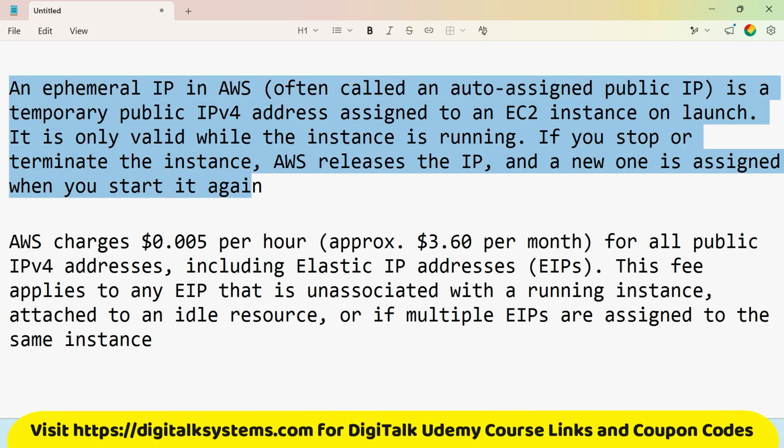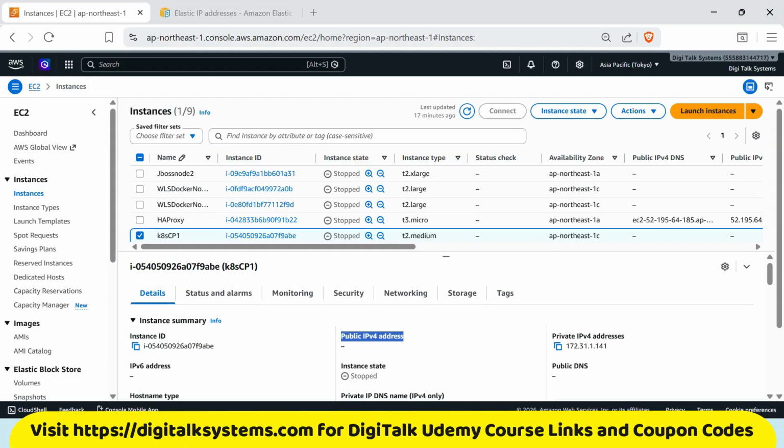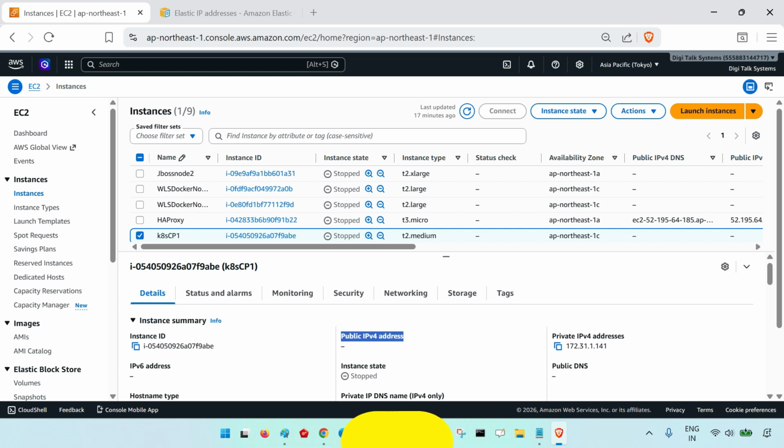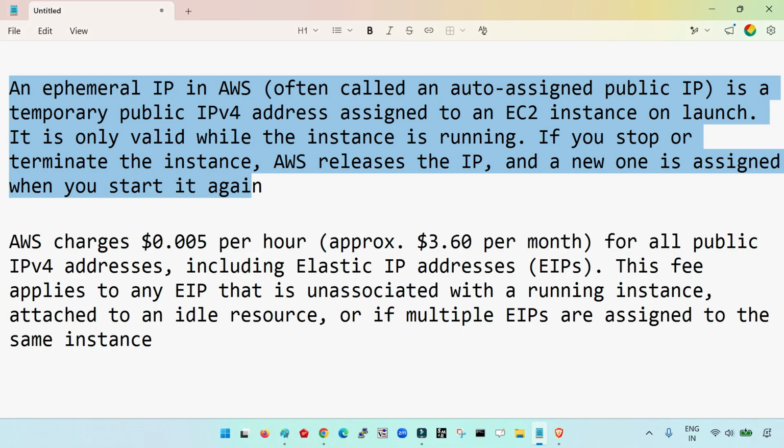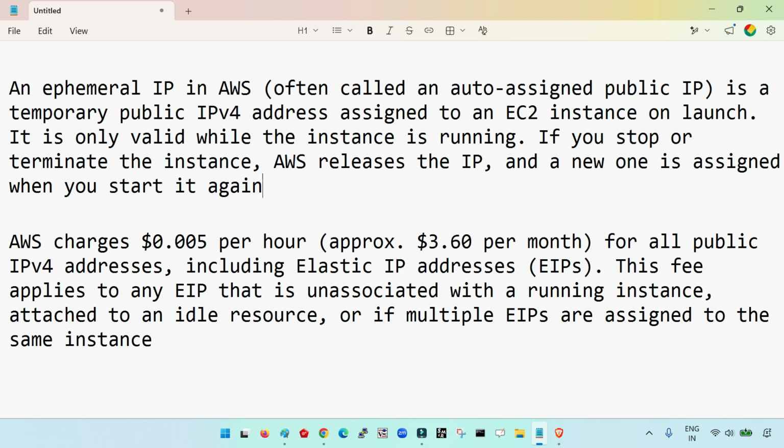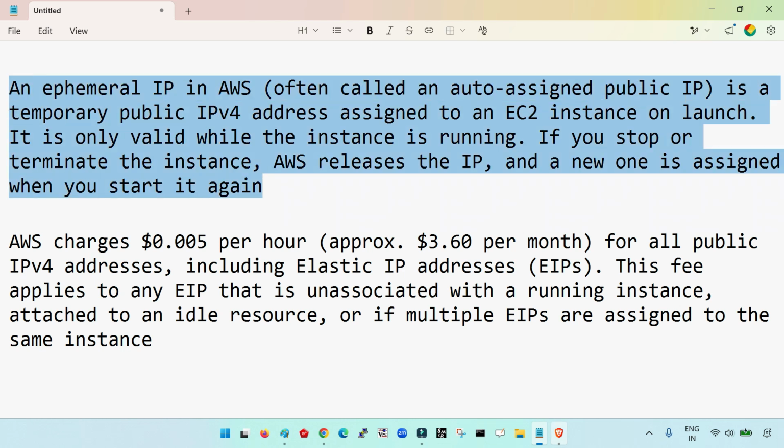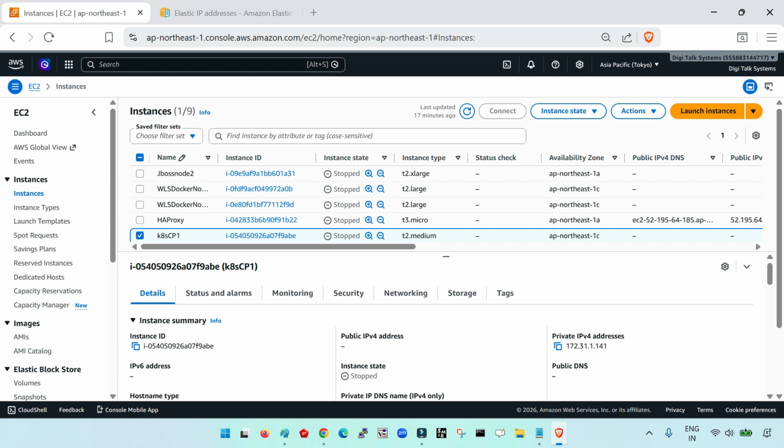That means you cannot use the same public IP to access your machine. You cannot give or distribute this public IP address to any of your engineers, because every time you start your instance, it is going to change by default, which is called ephemeral. Now, what is the solution for that? The solution is you have to assign the elastic IP address, EIP. Elastic IP is a static public IP. So once you assign an EIP to your machine, it will be static. It is not going to change.